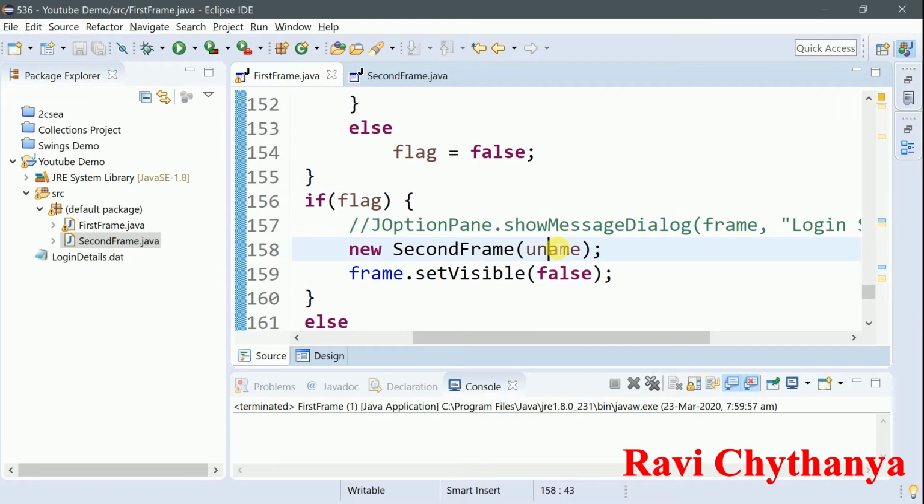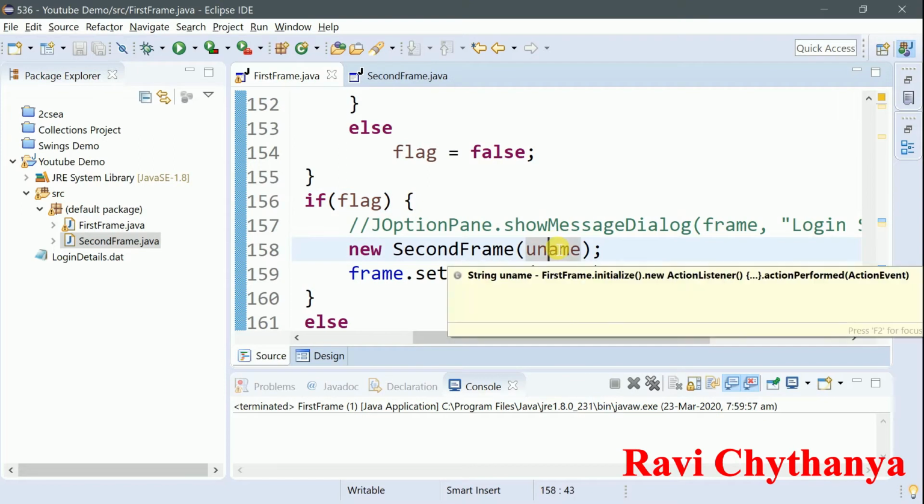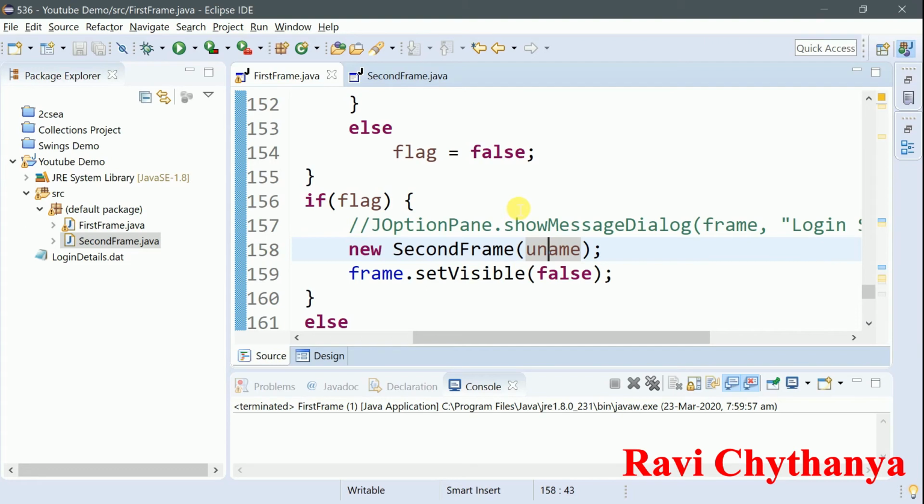So this is how we are going to read in the username and password from the file, and it will check against the entered values in the frame, and if they are matching, then it will move on to the next frame. Otherwise it will display a login failed message. And so like this we are going to create a login page, or we will traverse from one frame to the other frame using Swing. And this is the thing.